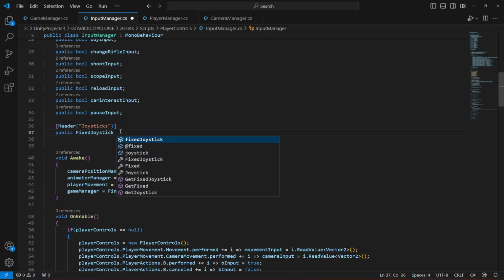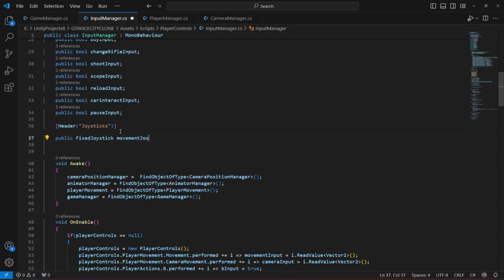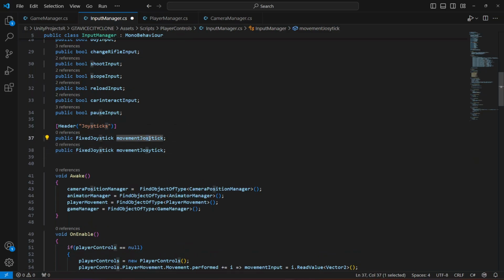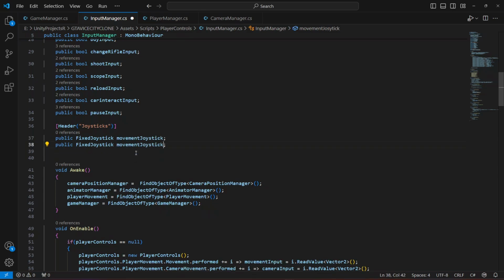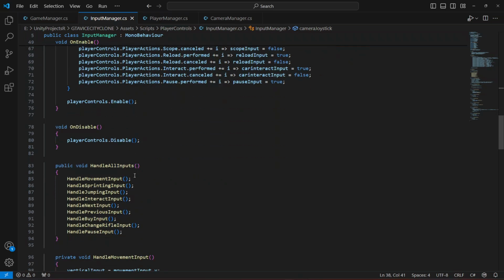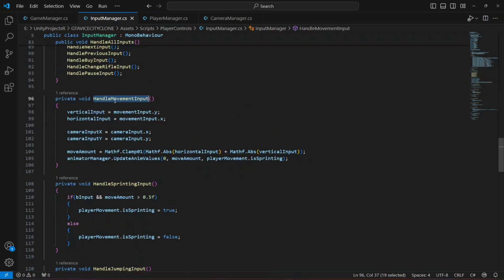Let's name the first one as movement joystick, then copy that, paste it down below, and this time we're gonna name this as camera joystick. Then scroll down, we have this handle movement in which we handle the player movement and the camera movement as well.